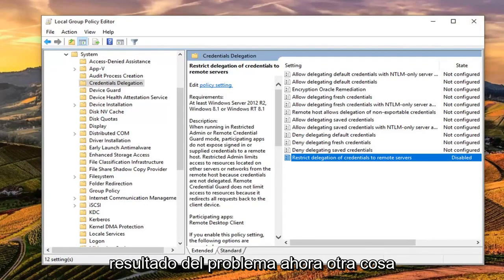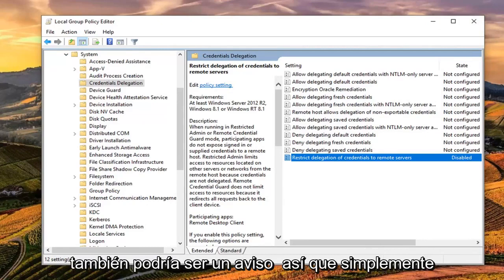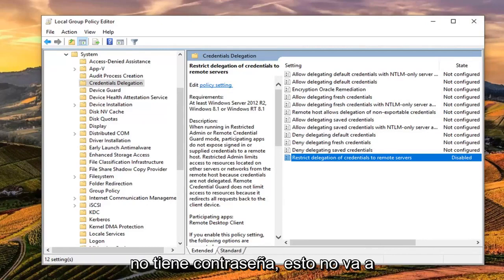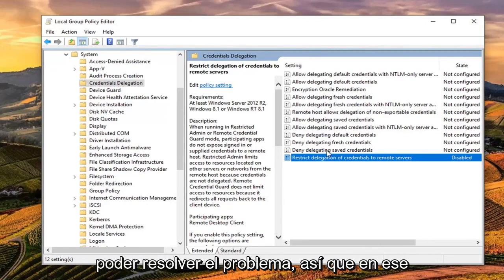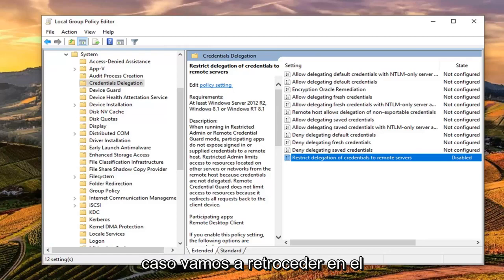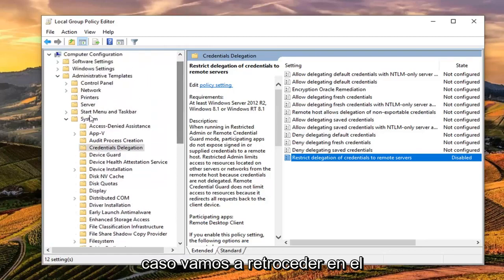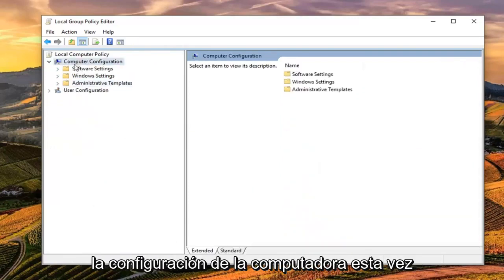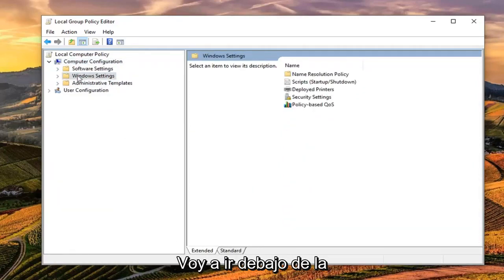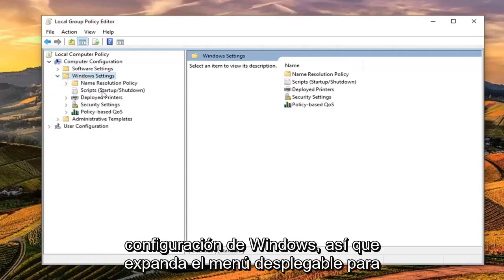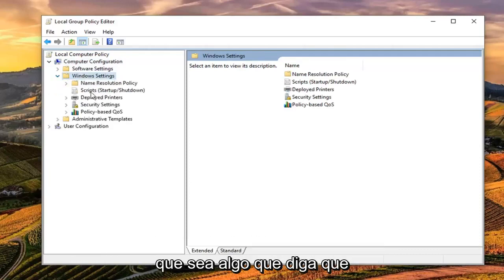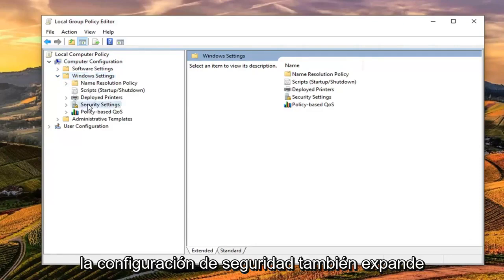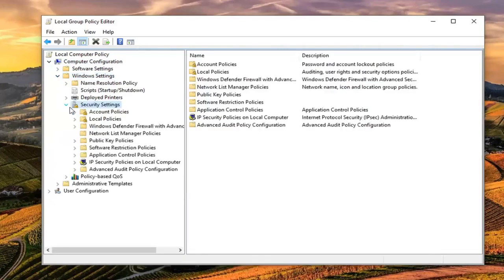Now, another thing, if you do not have a password currently set up, there's a good chance that that could also be a problem. So if you just have no password, this is not going to have been able to resolve the problem. So in that case, we're going to backtrack on the left side here. So I'm going to collapse all these options. And again, underneath computer configuration, this time we're going to go underneath Windows settings. So expand the drop down for that. Should be something that says security settings. Expand that one as well.